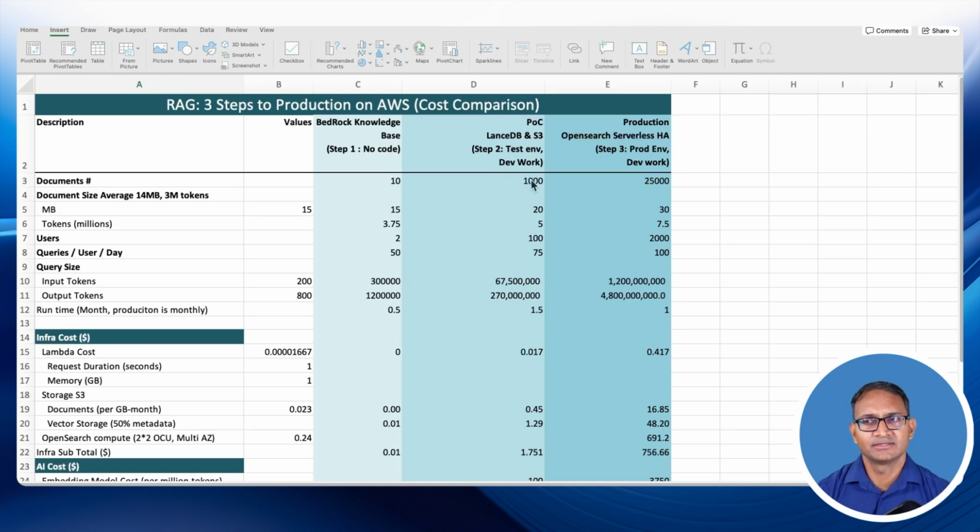We have scaled the documents to 1,000. We have increased the size of the documents. We also increased the number of test users to 100, and the number of queries to 75. And this converts into different input and output token sizes.